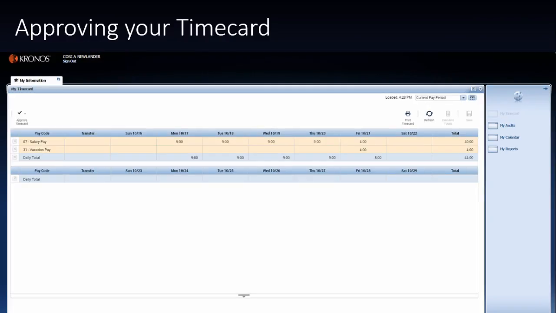Now, once you've approved your time card, you can't make any changes unless you go back and remove your time card approval. So if you need to make changes after it's approved, just remember that you'll get an error message until you remove that approval.